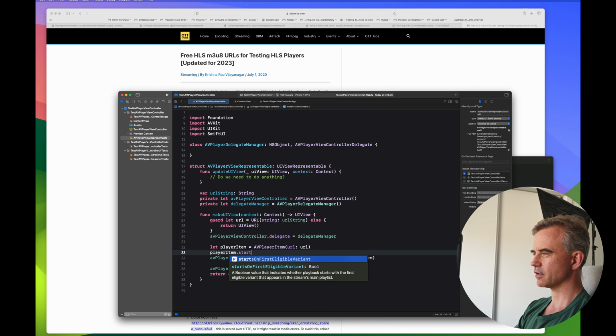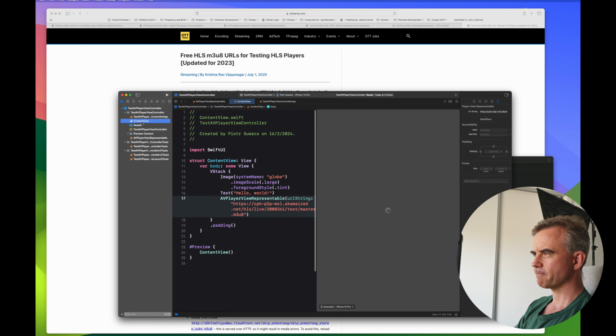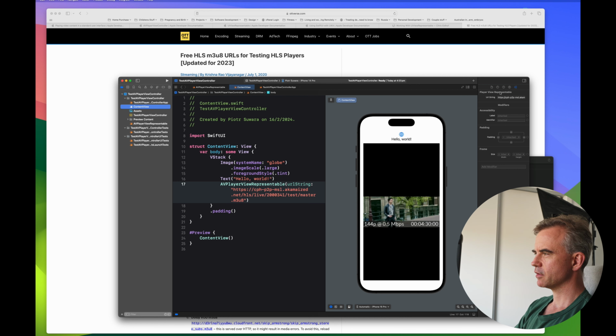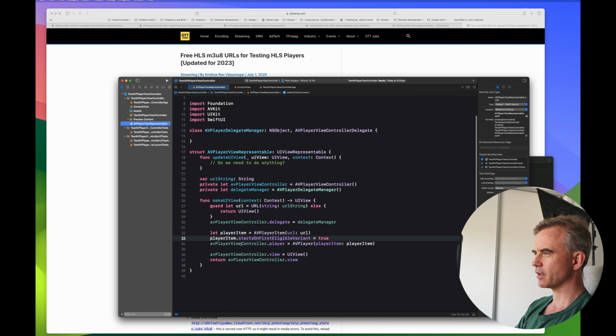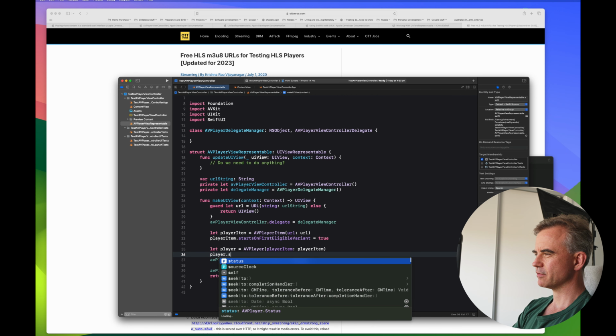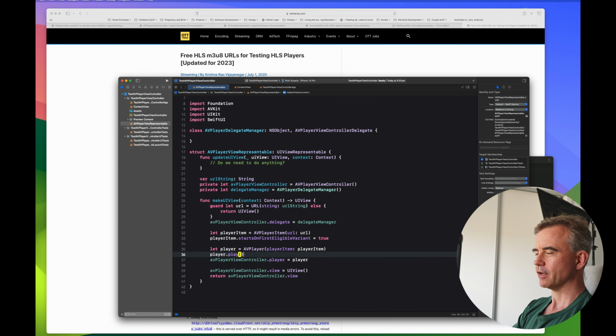Start on first eligible variant. Maybe true. Let's see if that works. And if we go back to here, build it. Will it play straight away? No. Maybe we have to go back to the actual player. And player dot play. There we go. Now, if this works, that's it.